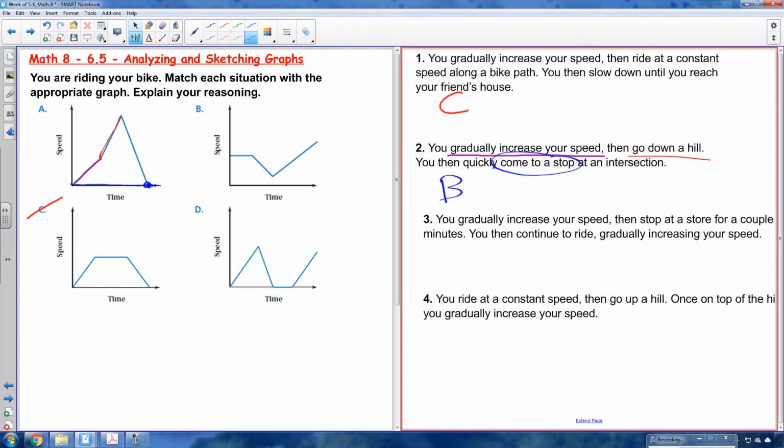And now we can go on to our next problem. Does that make sense? Oh, sorry about that. I should have written A here. So this is A, like we kind of had said. And then on this, we want to gradually increase our speed, go to a store, buy some stuff, and then continue to ride and increase our speed.